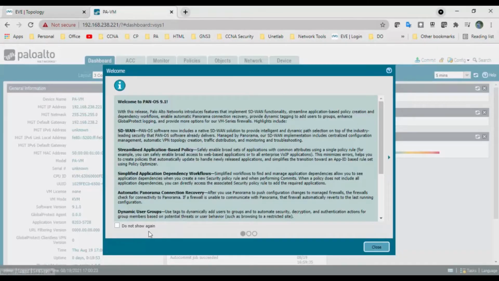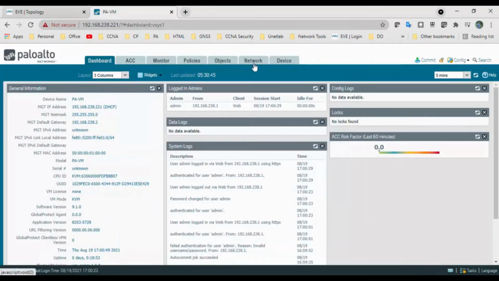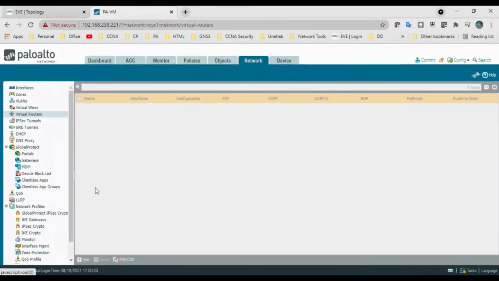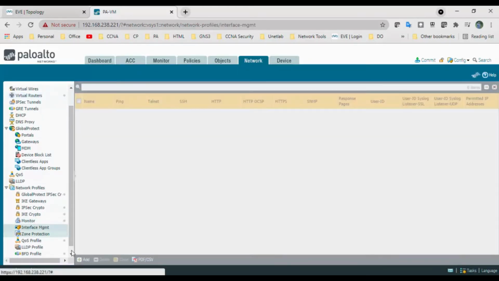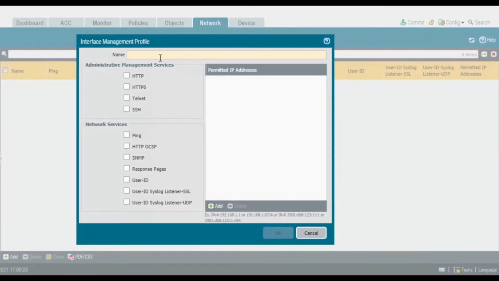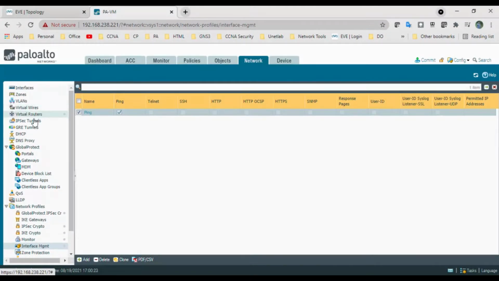So right now I'm in the dashboard. First we will go to the network. First we will create one ping profile, interface management for communication purposes, allowing ping. Click on OK and go to the zones.